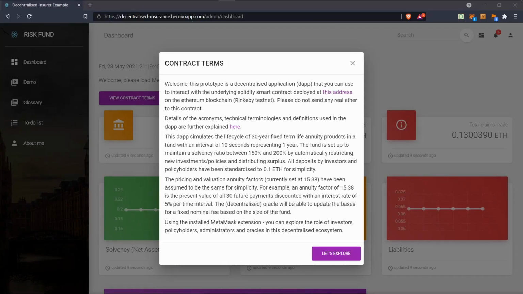Hi, today I'm going to show you a decentralized insurance example I've been working on. You can find the link in the description below.